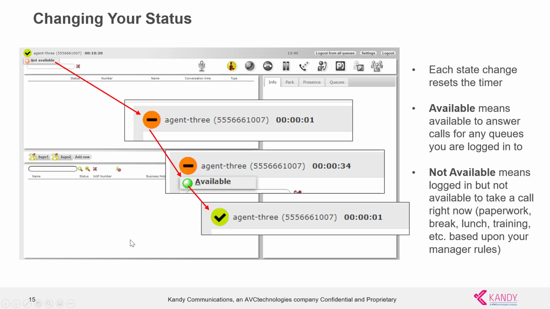Available means you will answer any calls that come in and they will route calls to you. If you are in not available, then you will not be provided any calls. Your supervisors do see when you are in not available. That's also considered not ready, and available means ready to take calls.